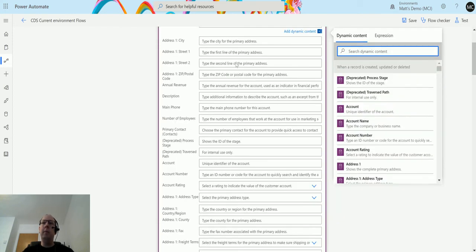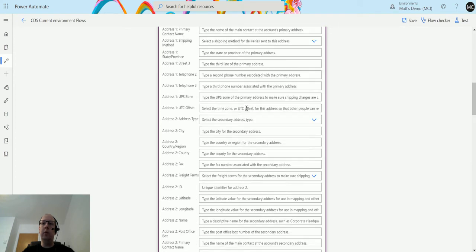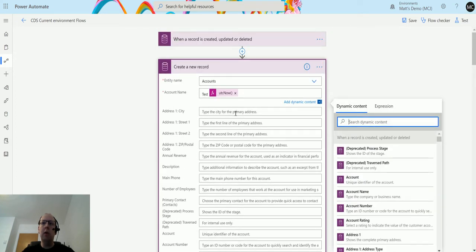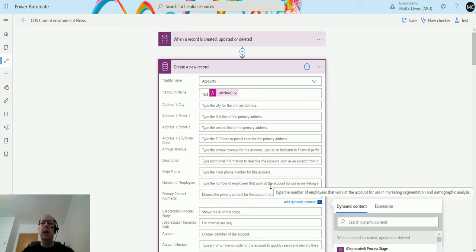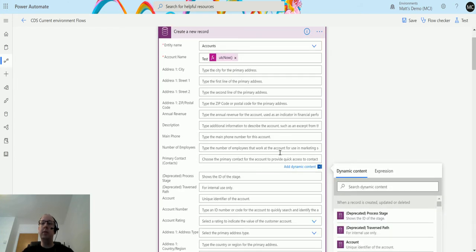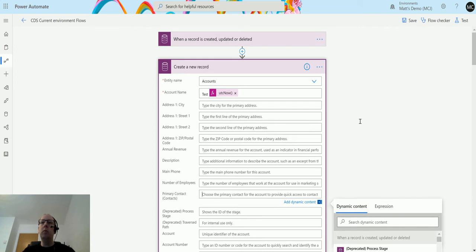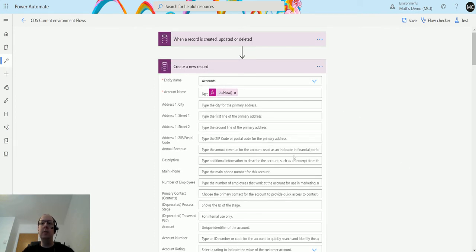Now I did say we can put lookups and stuff like that in here. I think one of the ones at the top is primary contact. This is a lookup field to the primary contact. This is slightly different from the other CDS actions, where when you put a lookup in, you just put the GUID in. This is actually requiring you to put it in a slightly different format, which I'll cover in another video. It's just to be aware that it's not just the GUID, you need a little bit more than that. So once we're happy, we've got our name, which is test utcNow, and we say it's in the financial industry, we can test this out.